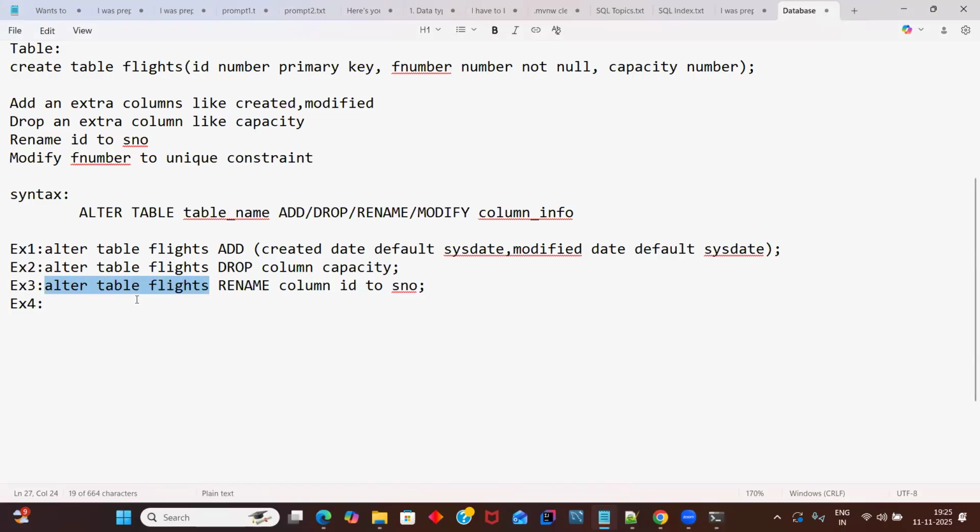Alter table flights modify. Guys, here you have to use the CDC shortcut again. For add and modify, use the CDC shortcut. What is the column name? Flight number. My requirement is to add the unique constraint, right?